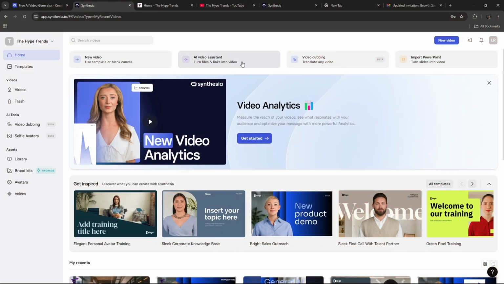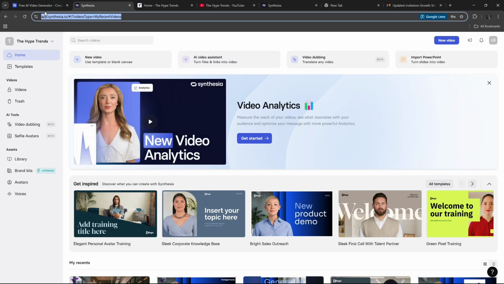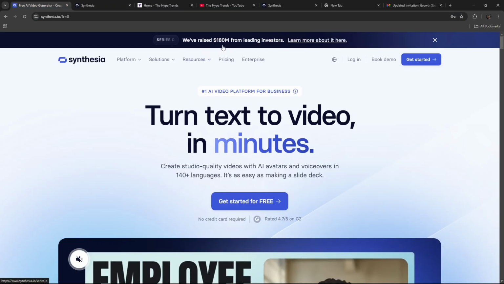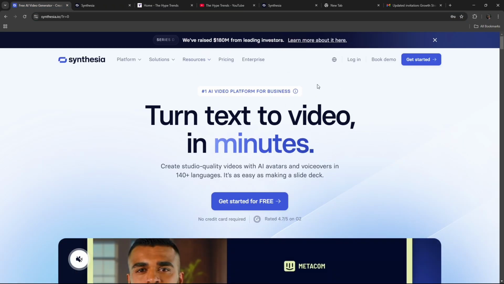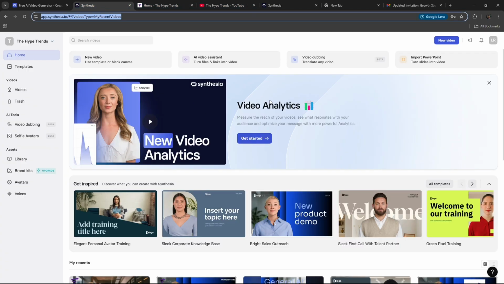This one, AI video assistant, is the main feature which you, me and everyone want to use, and it's the top point for which they got this $150 million funding at a valuation of $2 billion. Yeah, woo. So let's explore this one.